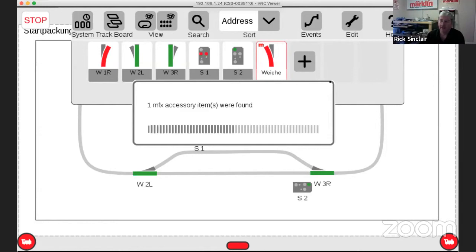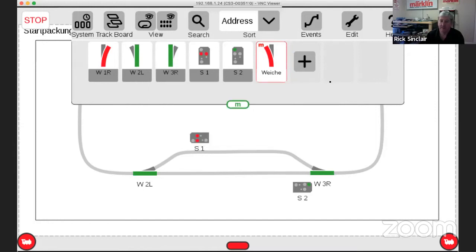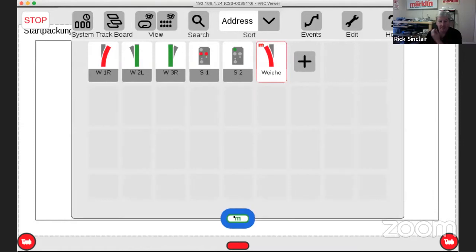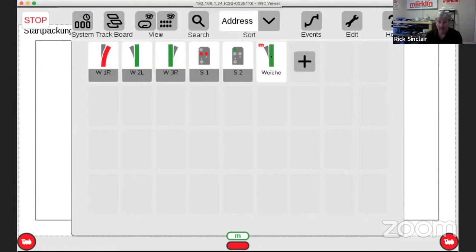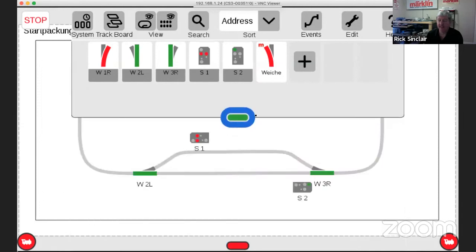Now, if it's not MFX, this feature won't work. You can see it scrolling through, found the MFX turnout, and it already put it in my article list. And lo and behold, if I had a turnout motor and a turnout installed, it would be changing right now. I can show you when we do the M83. That's basically it.